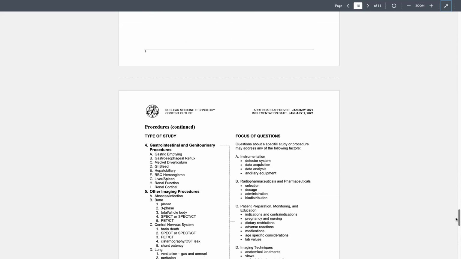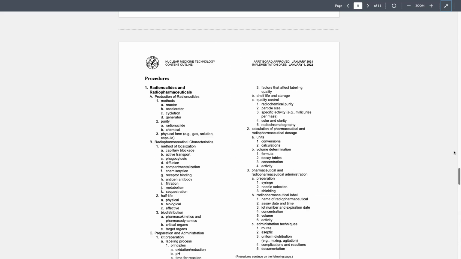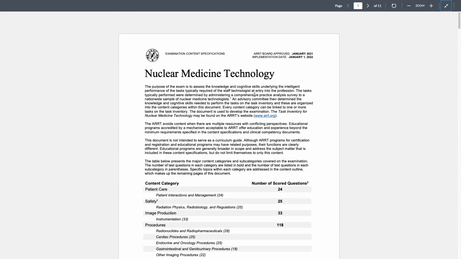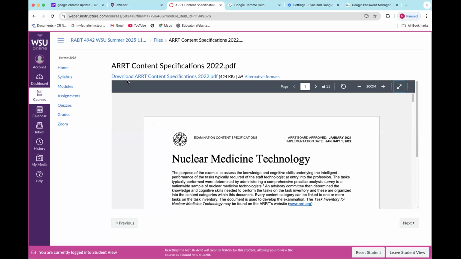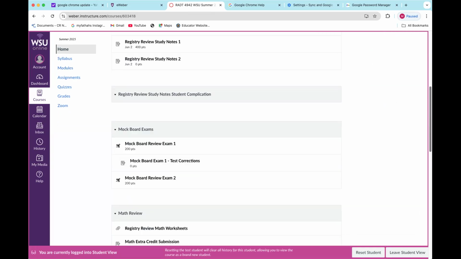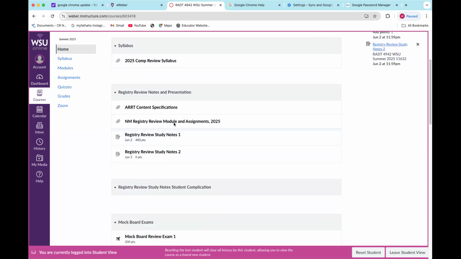Okay, so the reason I show you this document is because the assignment that I give you is going to be based off of this document. So let me go over there and you'll get a better idea of what I mean. And again, this document is just listed and you can go into it and take a look at it. There we go. Under this section of Registry Review Notes presentation. So the next thing we're going to go to then is the main module that you'll look at for this part of the assignment and for what we'll do on the 5th and the 6th.